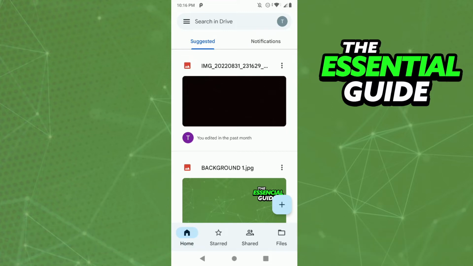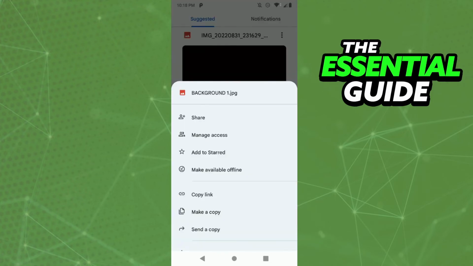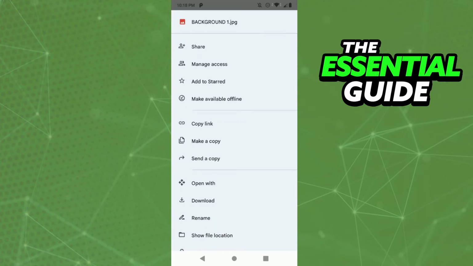So the first thing you need to do is make sure your Google Drive app is updated. Then you need to select what you want to send in Messenger. For example, I want to send this image here, the green image. So I just click the three dots beside the name of the image, and you see here the option to copy link. So you just click here on copy link.